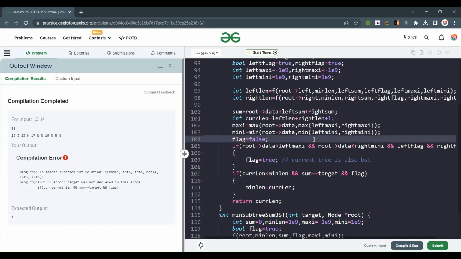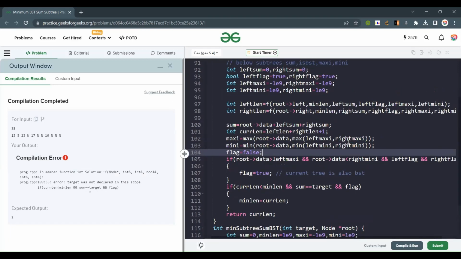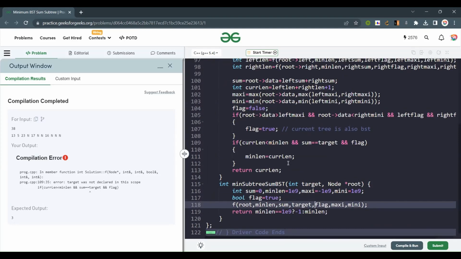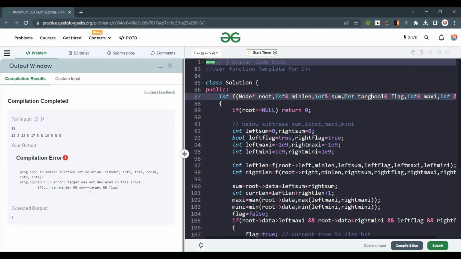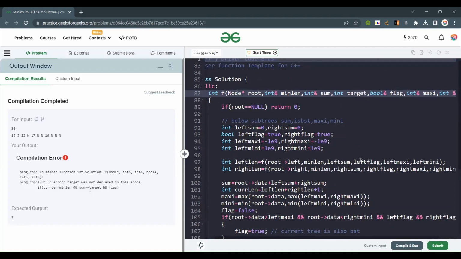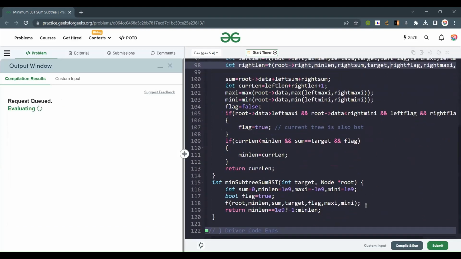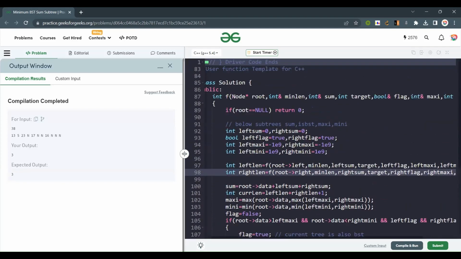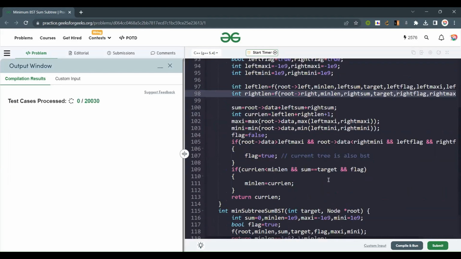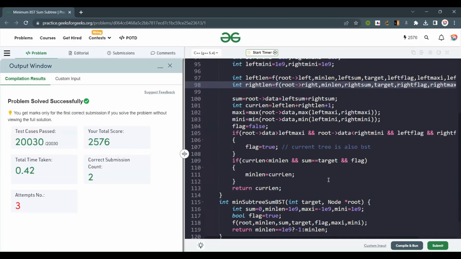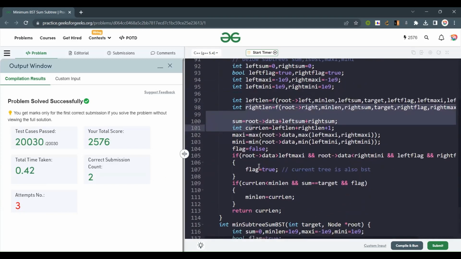Let's see if this sum is equal to target. I think I forgot passing target here. I have to pass the target. How can I check whether the sum is equal to target? Pass target anywhere, like here. Let's try to compile the code again. Yes. So let's try to submit the code. So yes, it's totally working fine. One attempt was made wrong because I forgot to check whether the below tree is BST or not.